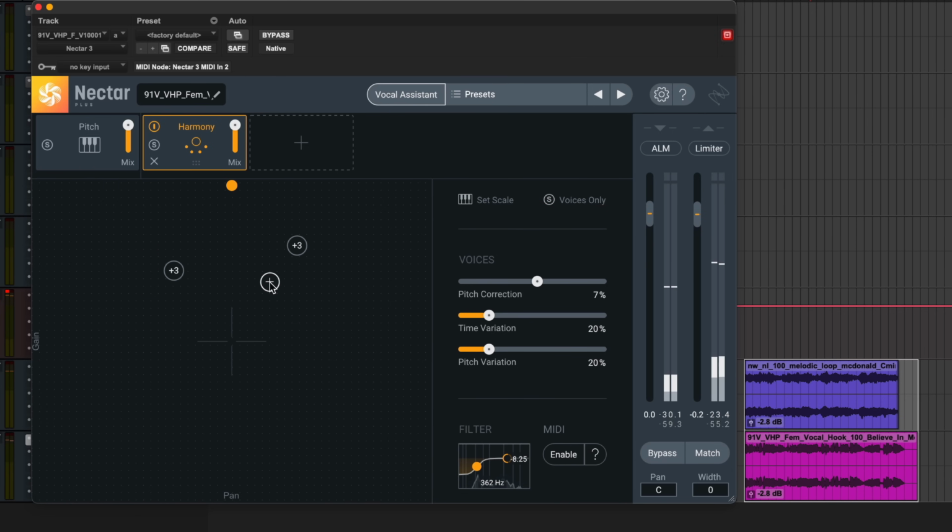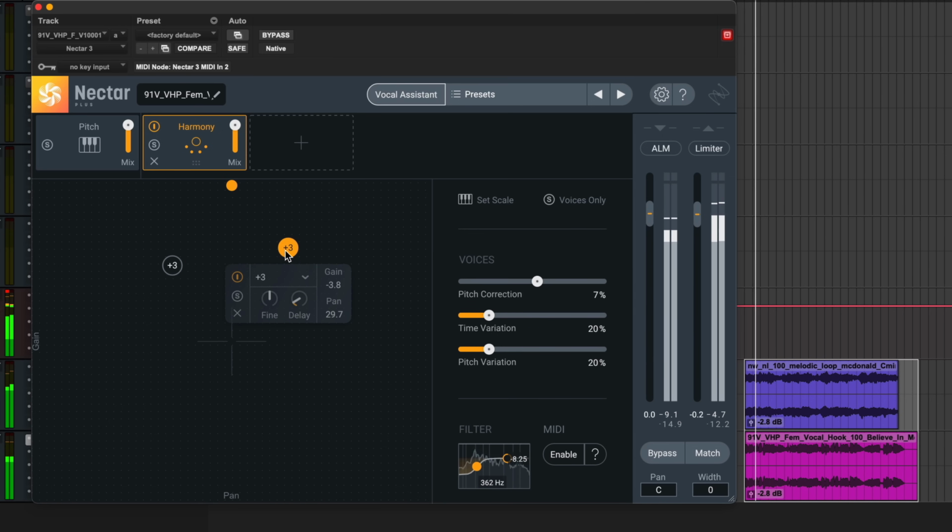So I'm going to add a couple +3s here and sort of have them hover around the vocal, not too loud.